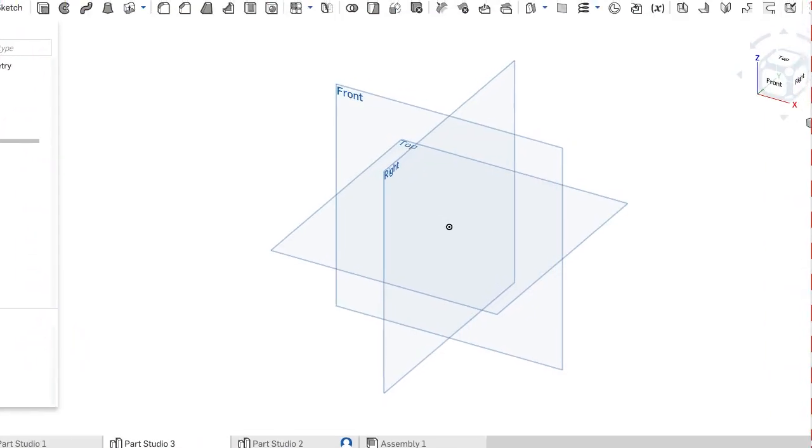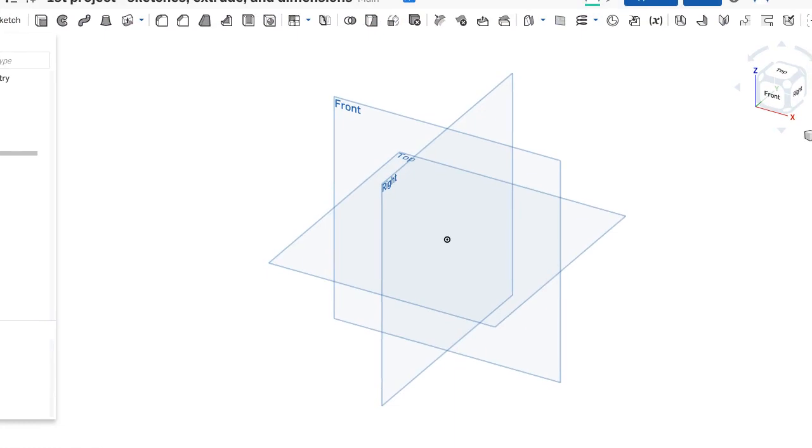And so today I'm going to show you a couple of things. I'm going to show you some new sketch constraints. I'm going to show you some new techniques for drawing. I'm going to show you how you can make more complex shapes. So we're going to start with a basic sketch.